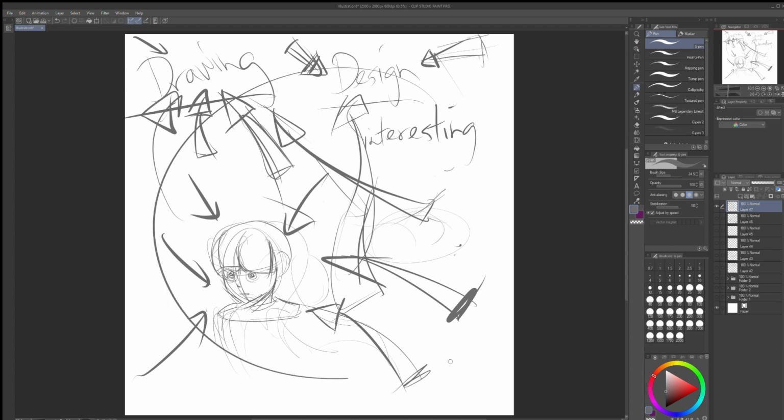So, super important idea. Understand a little bit of design.